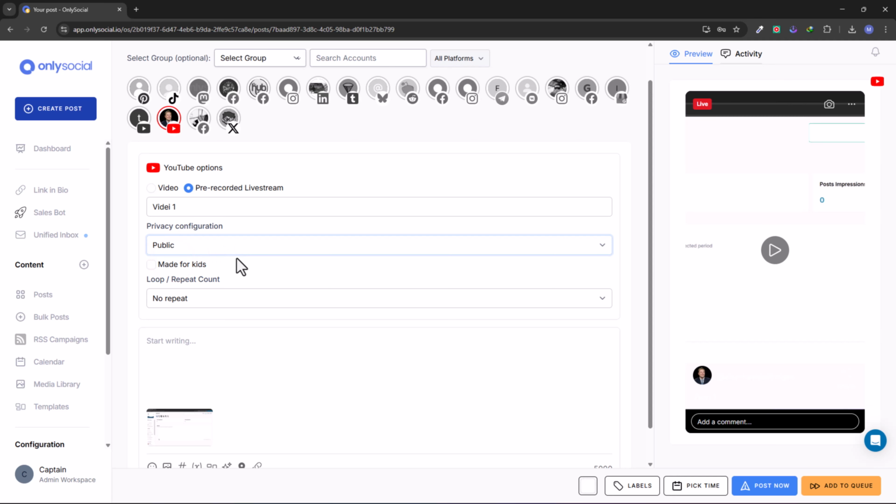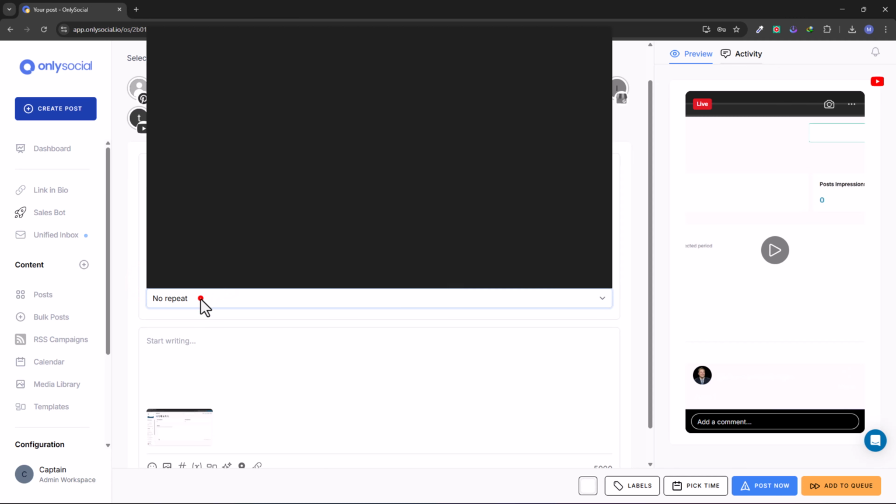You will also need to specify whether your content is made for kids. This helps you stay compliant with children's privacy regulations. Do you want your live stream to keep playing after it ends? If so, you can set a loop/repeat count.